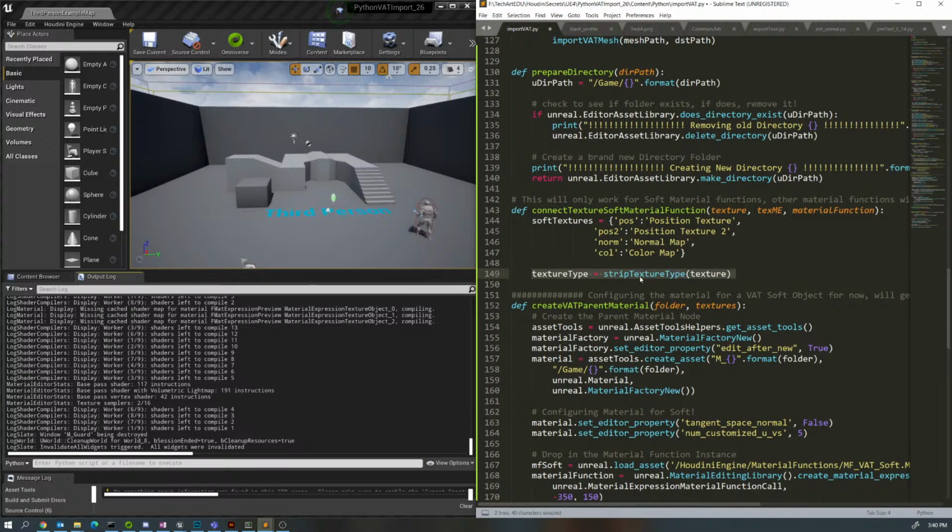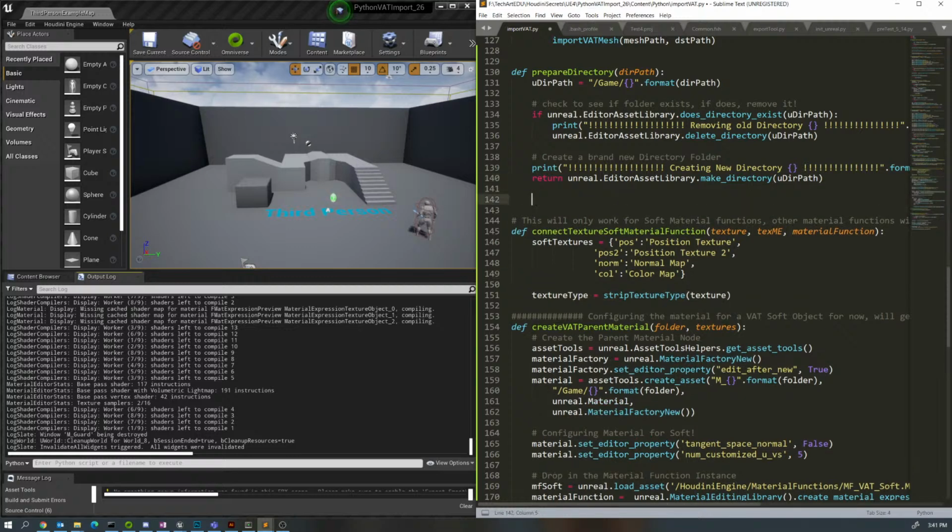And so texture type equals strip texture type. Okay, now this function doesn't exist. I didn't have to create this as a separate function, but I created it all the same. So I'm just going to stick with the script and avoid going improv, because whenever I go improv, things take a long time.